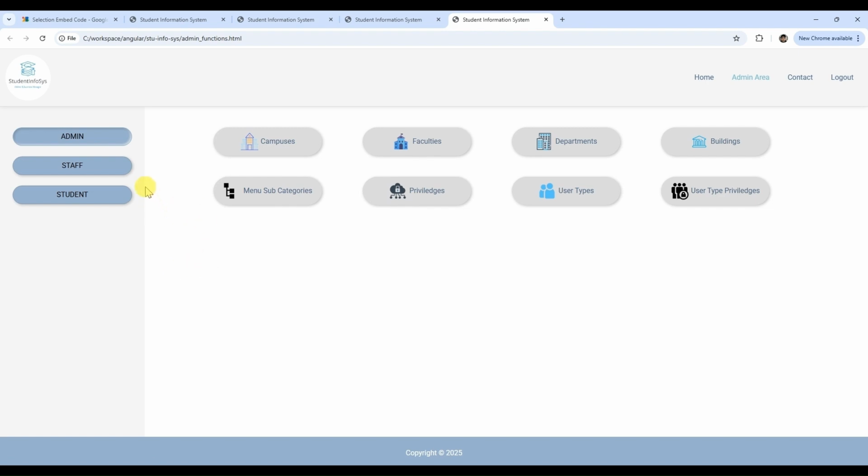Next, we have to do the same thing for these staff and student buttons by adding this kind of buttons in the content area. So let's do that next.